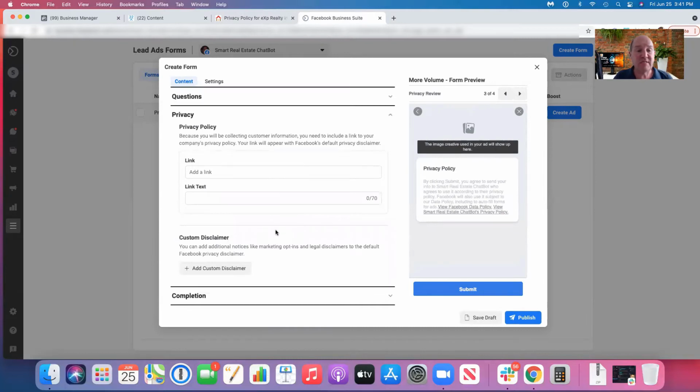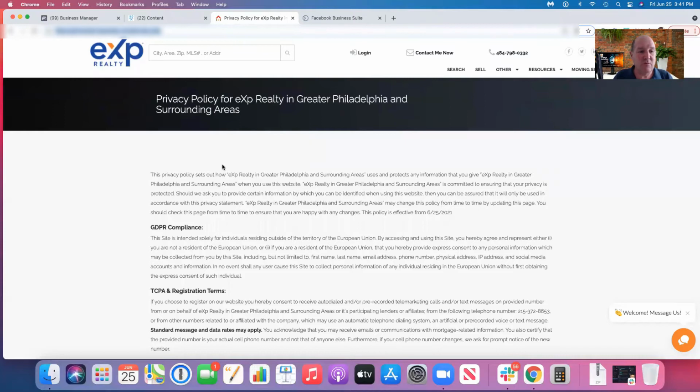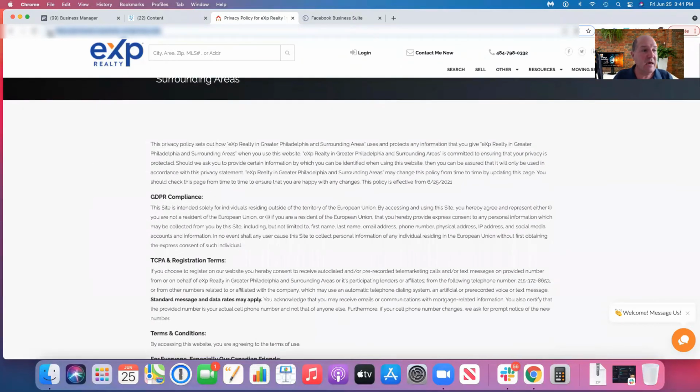Now we go to our privacy disclaimer. This is where you need to have access to your privacy policy. So if you're an EXPer or somebody that uses KV Core across the world, a lot of brokerages offer realtors KV Core. Well, actually, the other brokerages, they make them pay for KV Core. At EXP, they give it to us, which is one of the benefits of being part of EXP. When you're on the KV Core website, if I just come back for a second, I'll show you where I get it.